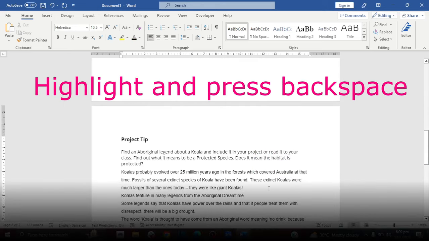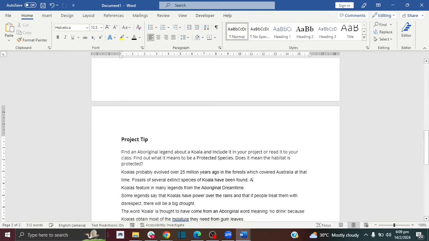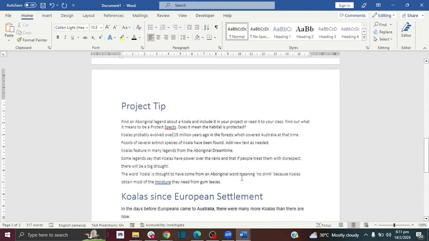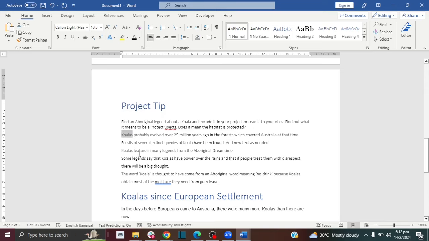And then you can go in and you can remove text by highlighting and clicking the backspace key, or you can add new text as needed. Let's say you wanted to replace all the words that say koala and you want to put the word bear instead. So let me show you how to do that.